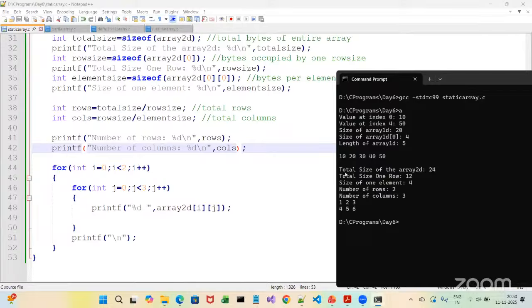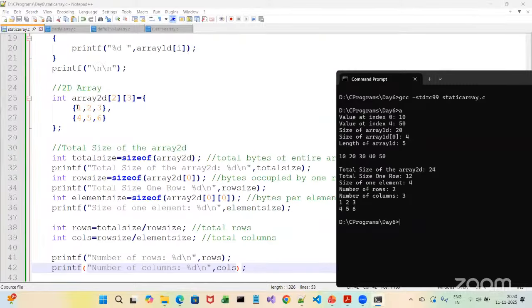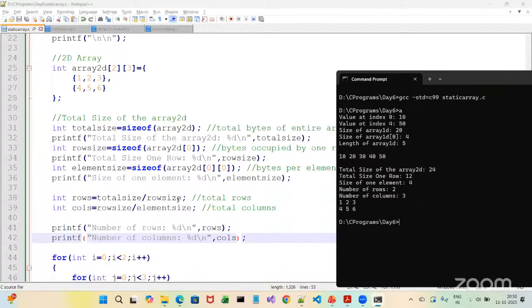So what we are getting, total size of the array 2D is 24. Total size of one row is 12. That is correct because here we have got three values, each occupying 4 bytes. So 4 threes are 12. Size of one element we are getting 4. That is true. Number of rows is 2. Correct, because that we got by dividing total size by row size. And then number of columns is 3, that we got by dividing the row size by the element size.